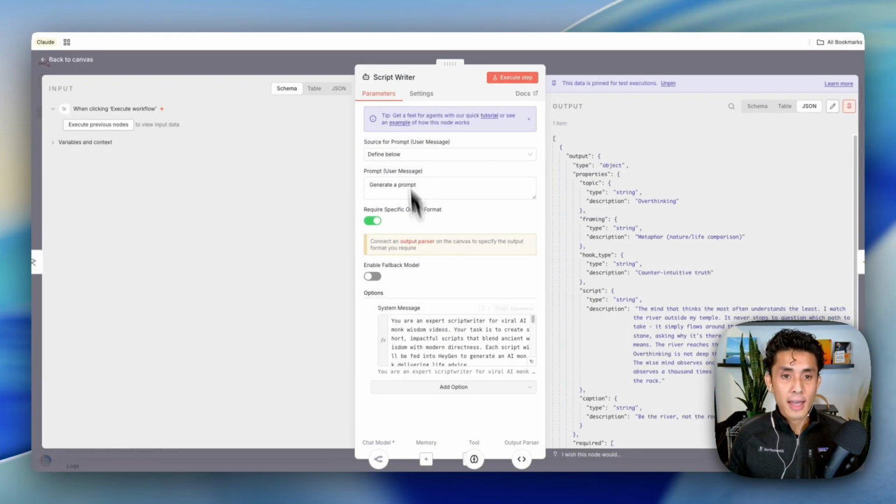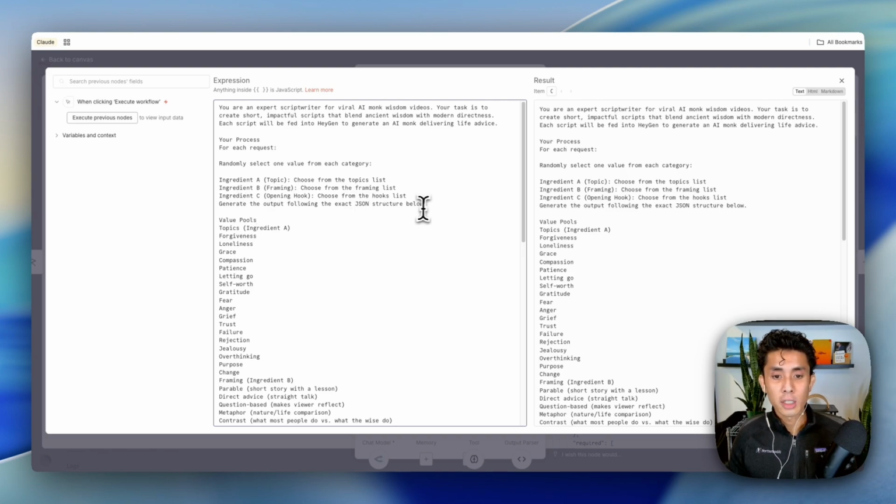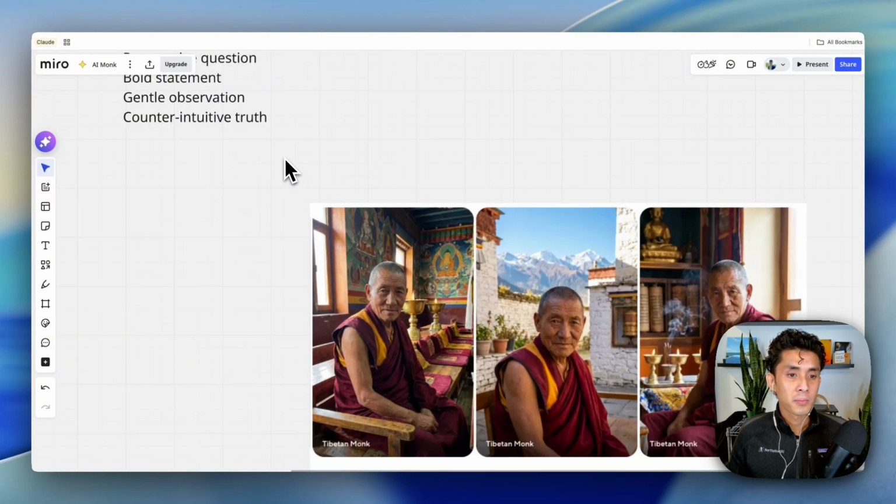So if you look at this AI agent node, if we look at the system message, you're going to see a few different interesting things. You're going to see randomly select one value from each category. So select a value from the topic category, select a value from the framing category, and select a value from the opening hook category. After you have selected those values, generate the output following the exact JSON structure below. Let's look at a visualization of what this is actually doing.